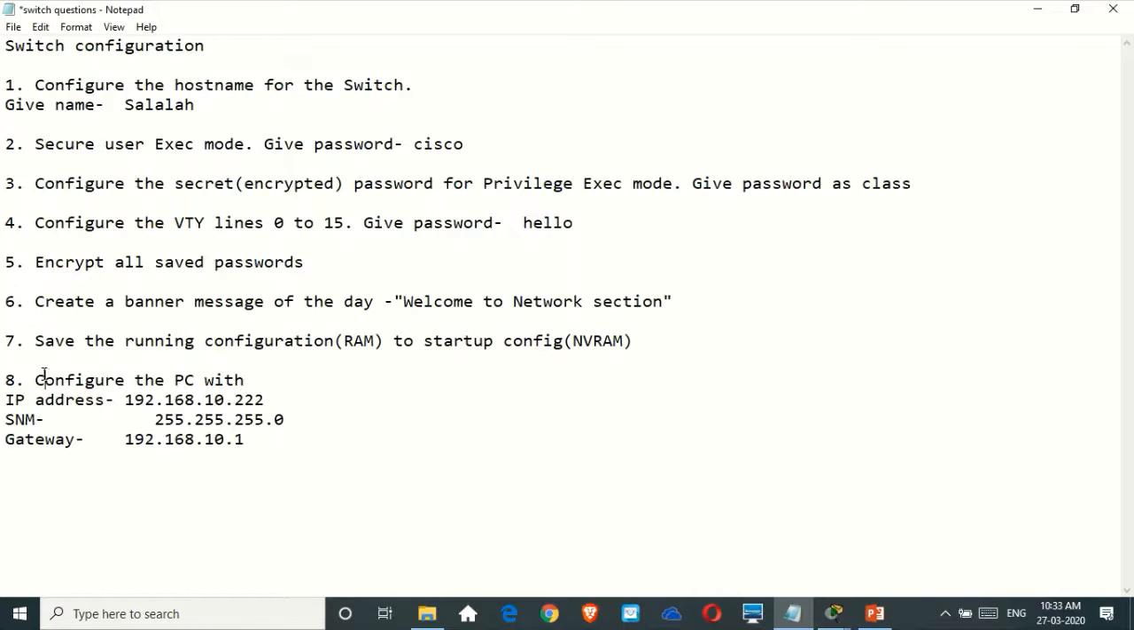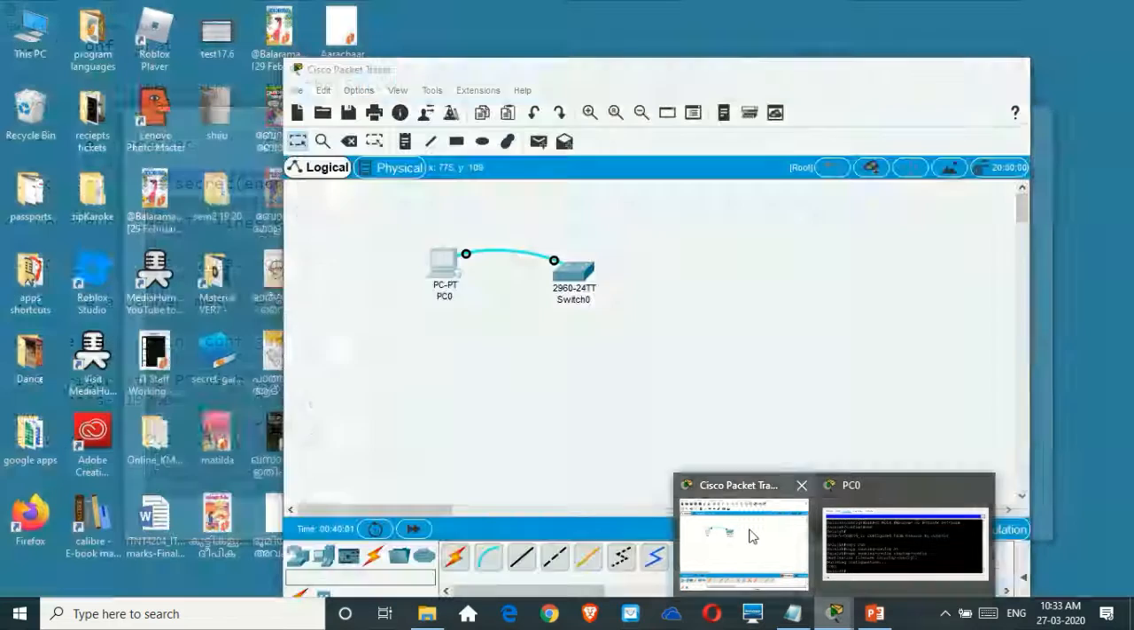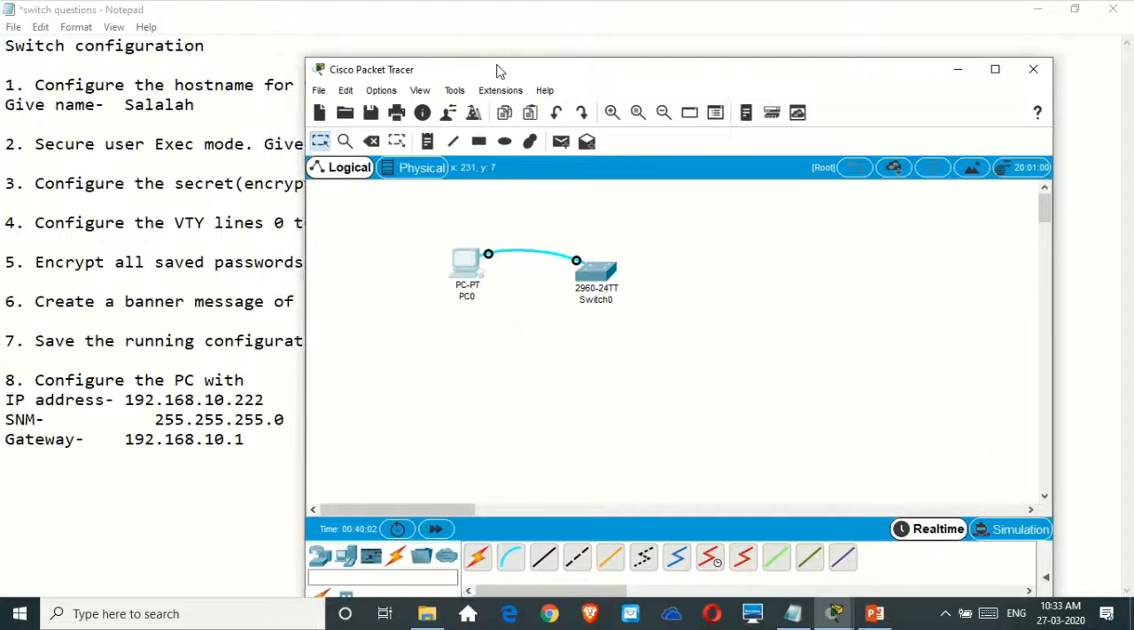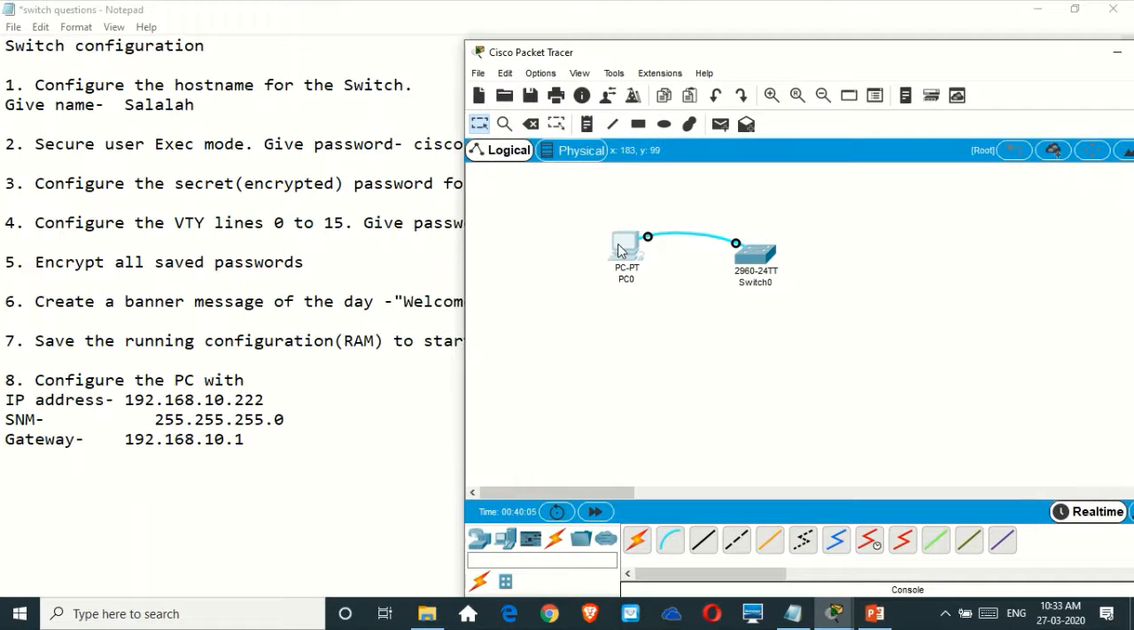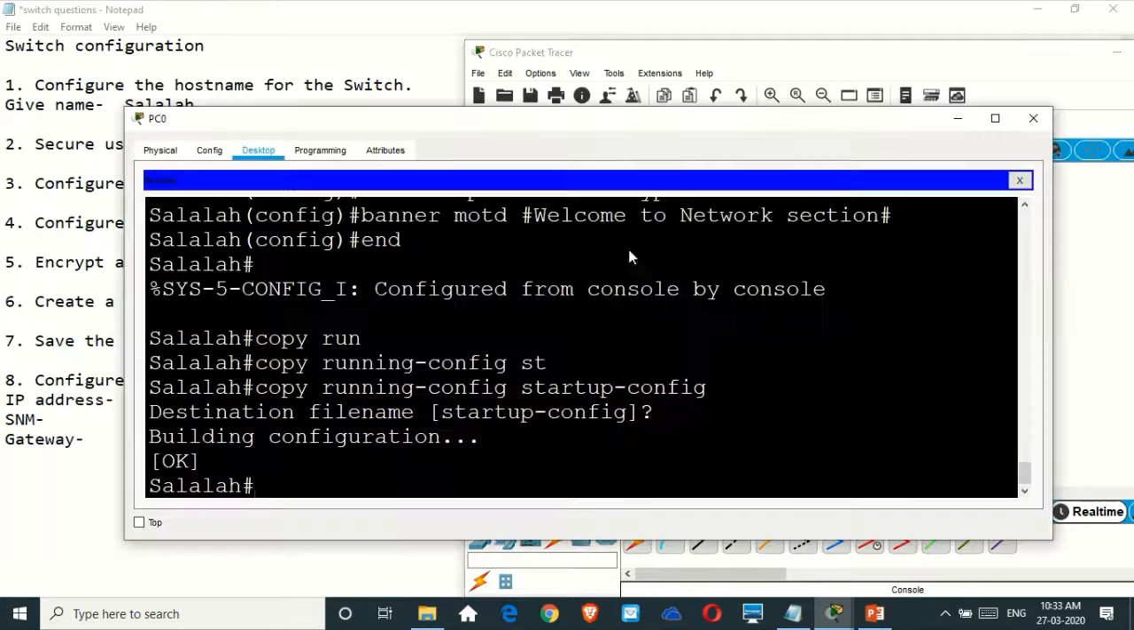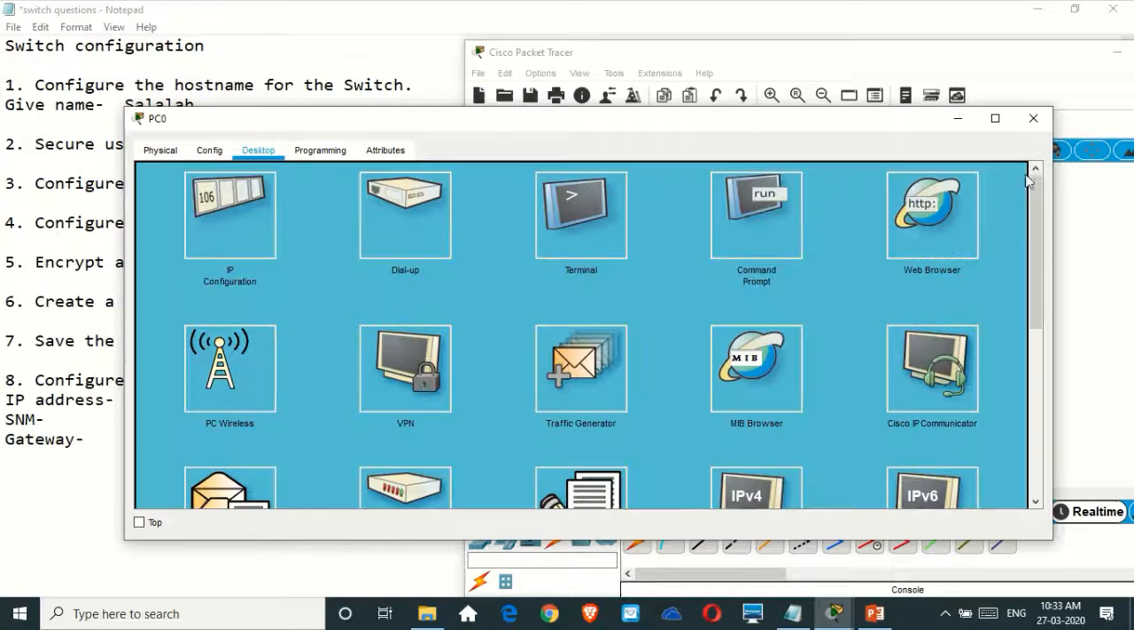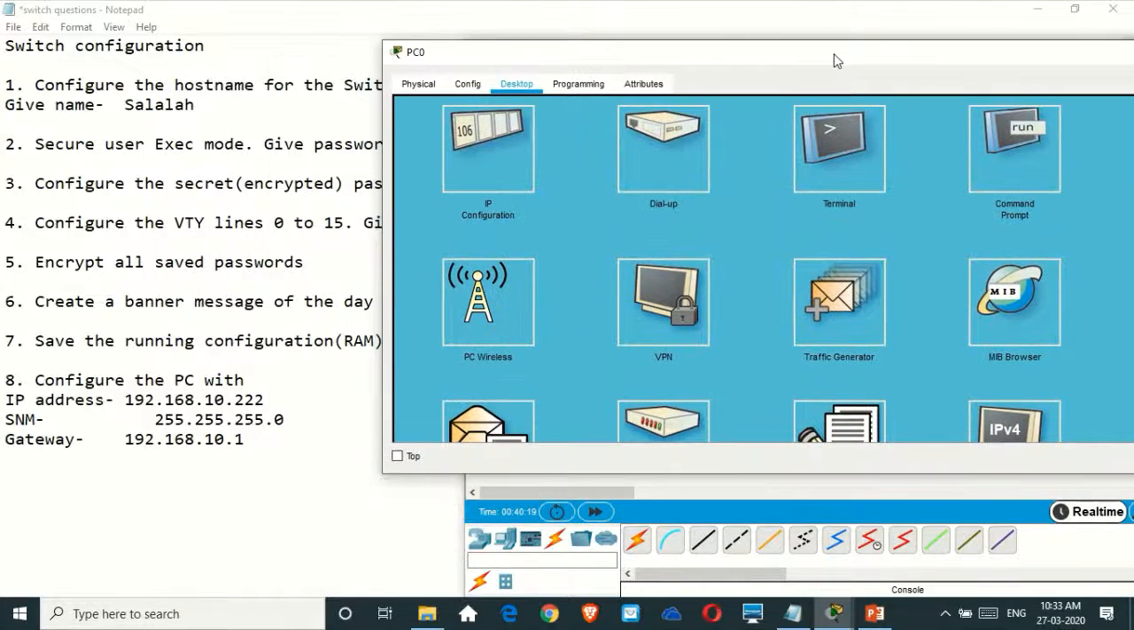Then configure the PC. Okay, so the next one is configuring the end device. So in order to configure the end device, we got an end device here, which is the PC. Whichever PC is given, if it is PC 0, this will be given as PC0. If another PC is there, PC 1. Whichever device is given in the question, you have to configure that. So in this case, I'll be configuring only the one PC that we have. So I'll close this.